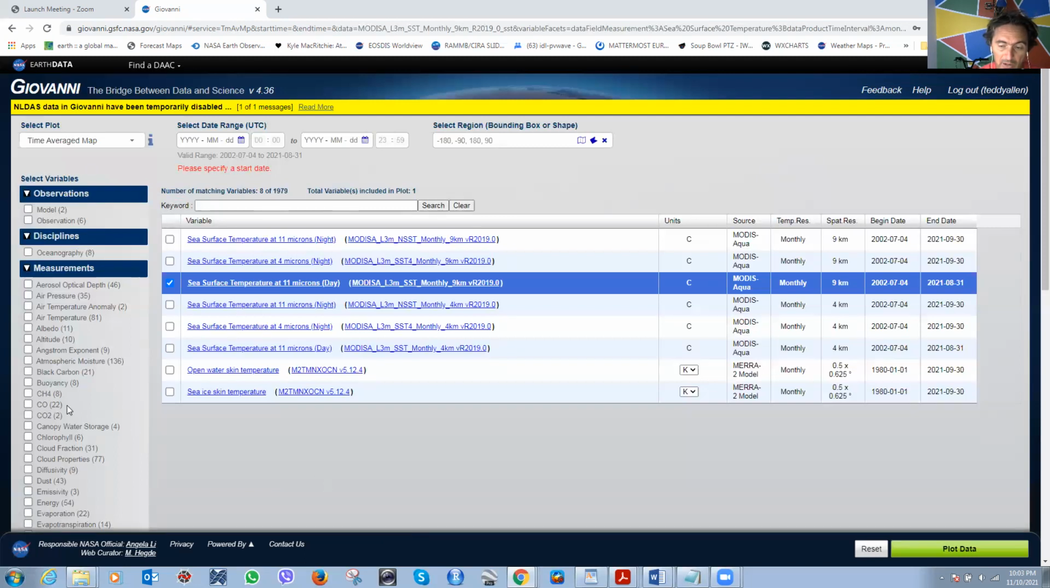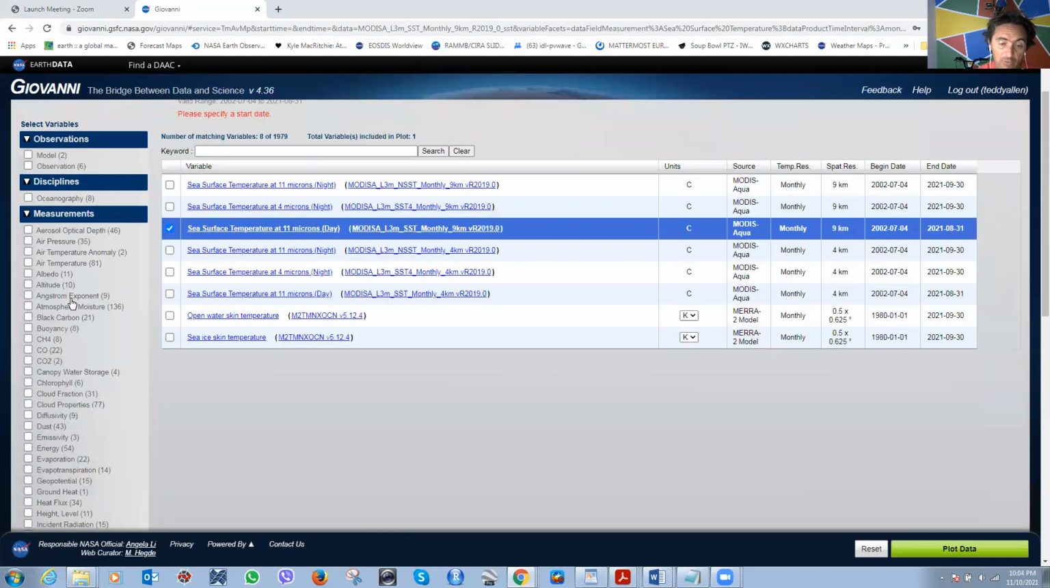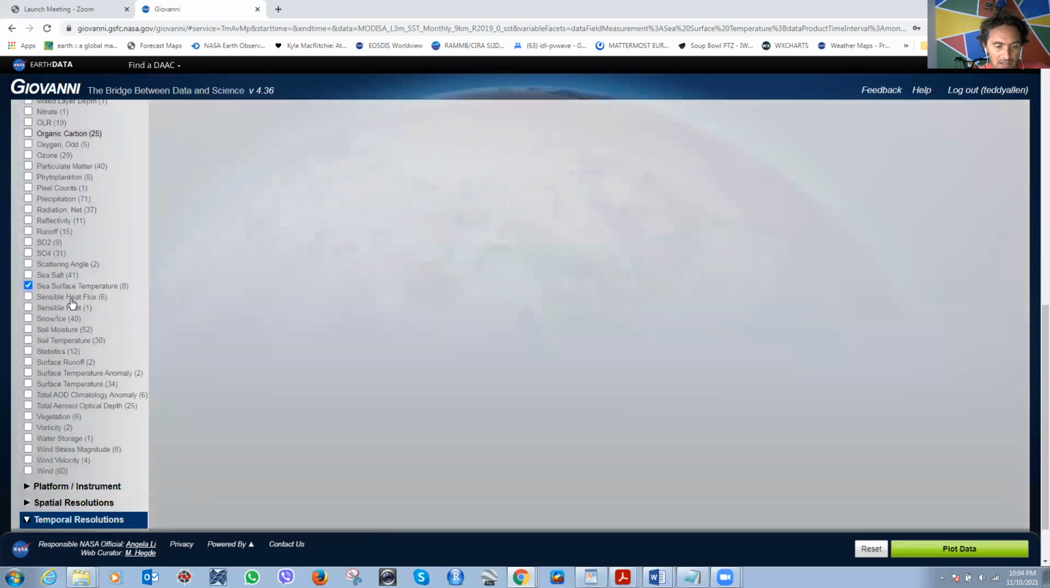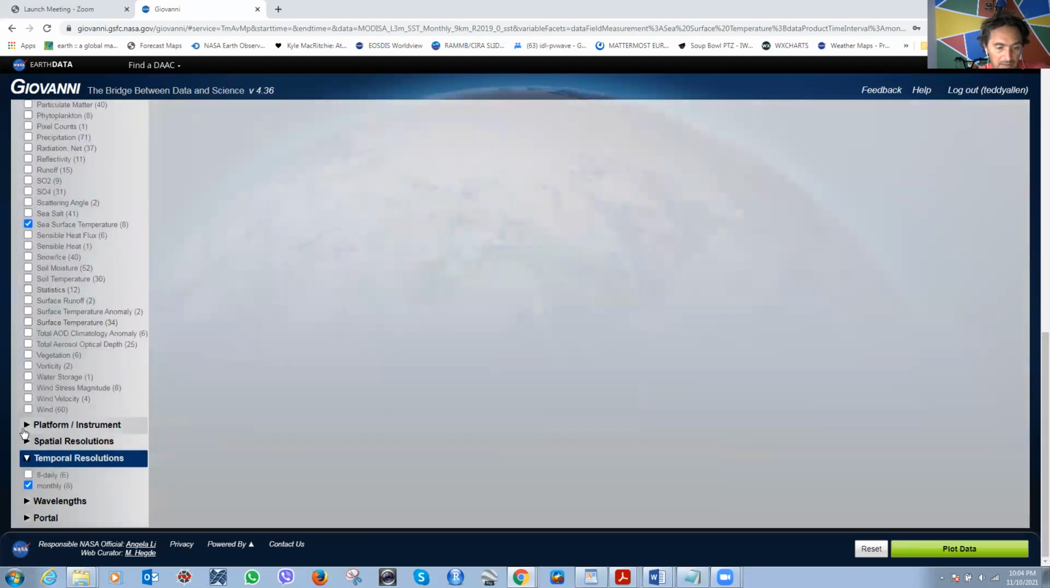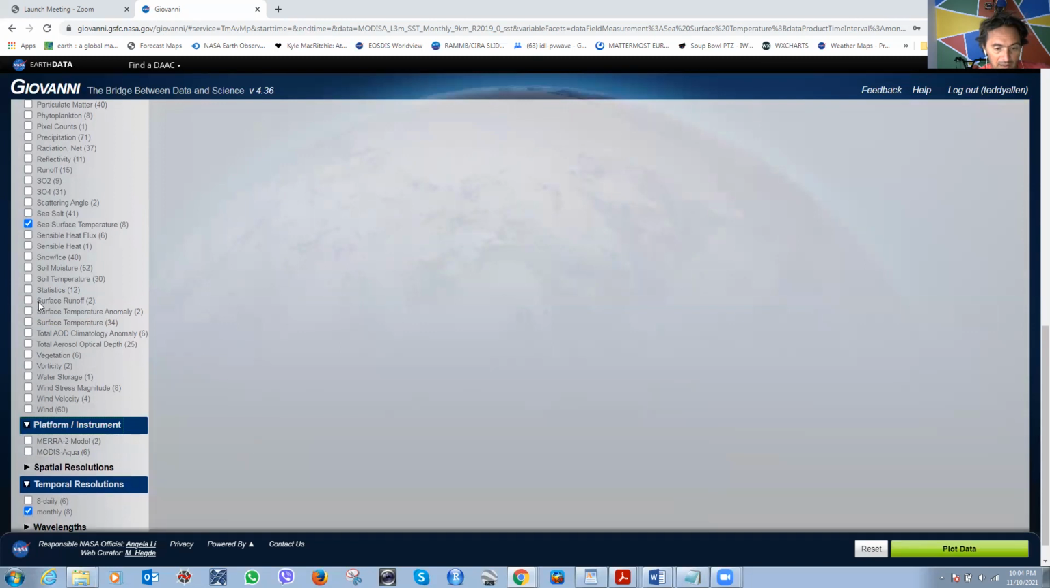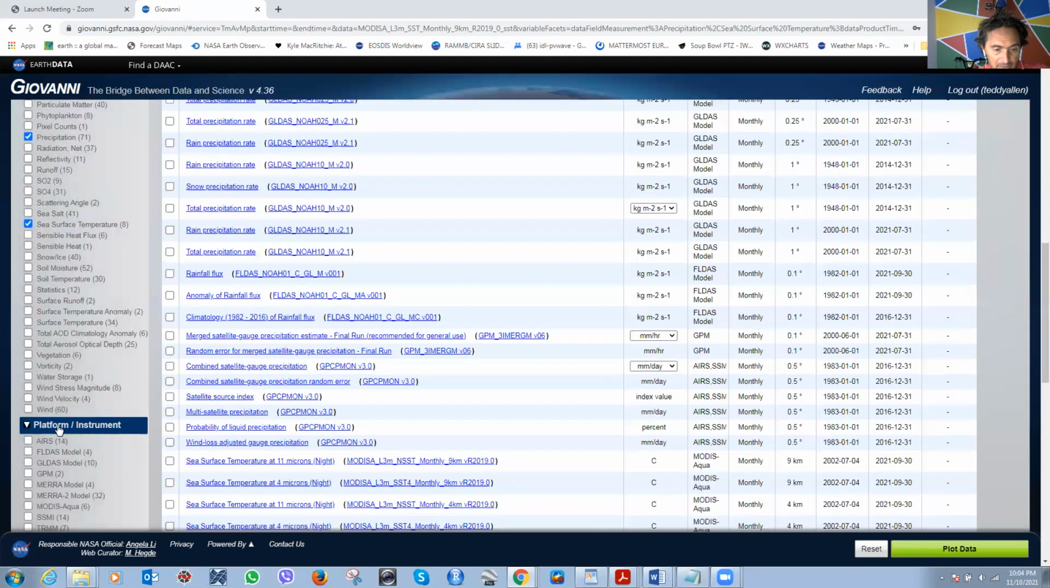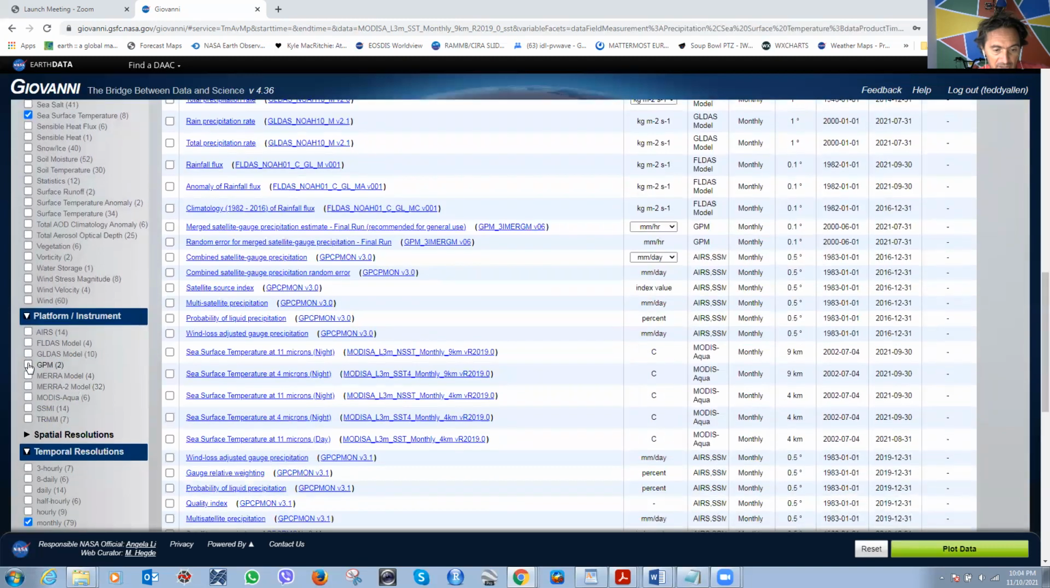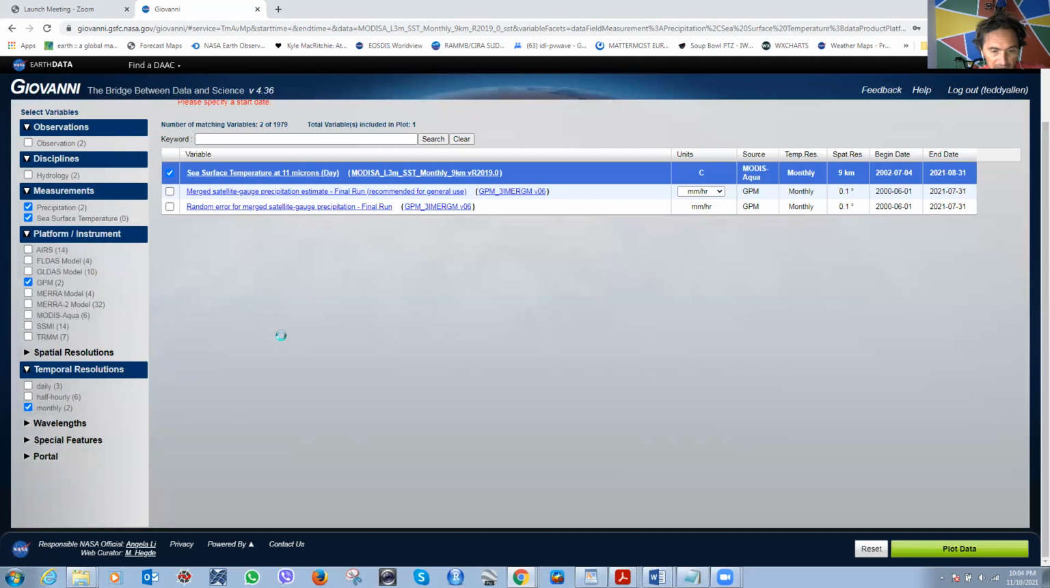Beautiful. Now we also want rainfall, so let's find rainfall. And we know with the rainfall, we're going to use the GPM, Global Precipitation Mission. I think that's what it's called. So we're going to just go down to platform and instrument. Sorry, you have to click precipitation first. Now I go down to platform and instrument. And look, we have GPM. And there are only 2 options. Why are there only 2? Because we want the monthly. So GPM, we have 2 monthly options.